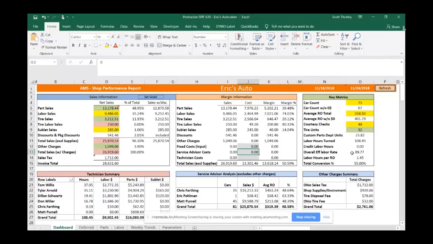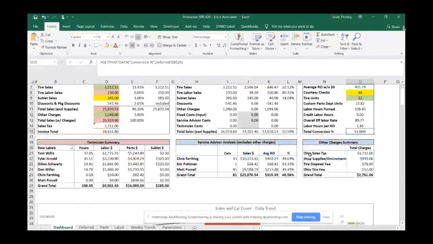Your effective labor rate, your total labor hours per RO, and another new one is your total conversion percentage. So this is conversion. This is your batting average. How much work did you present to the customer versus how much you sold? So in this case, they sold 55% of the work they presented to the customer. And I'm going to go quick through the rest of this just because I can talk about this all day long.